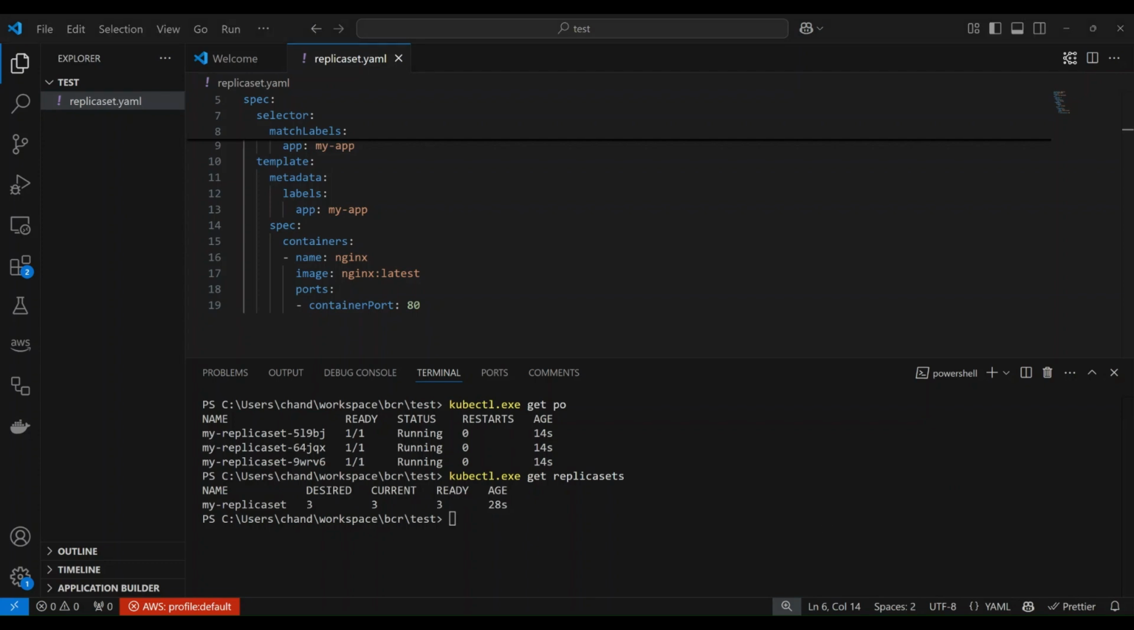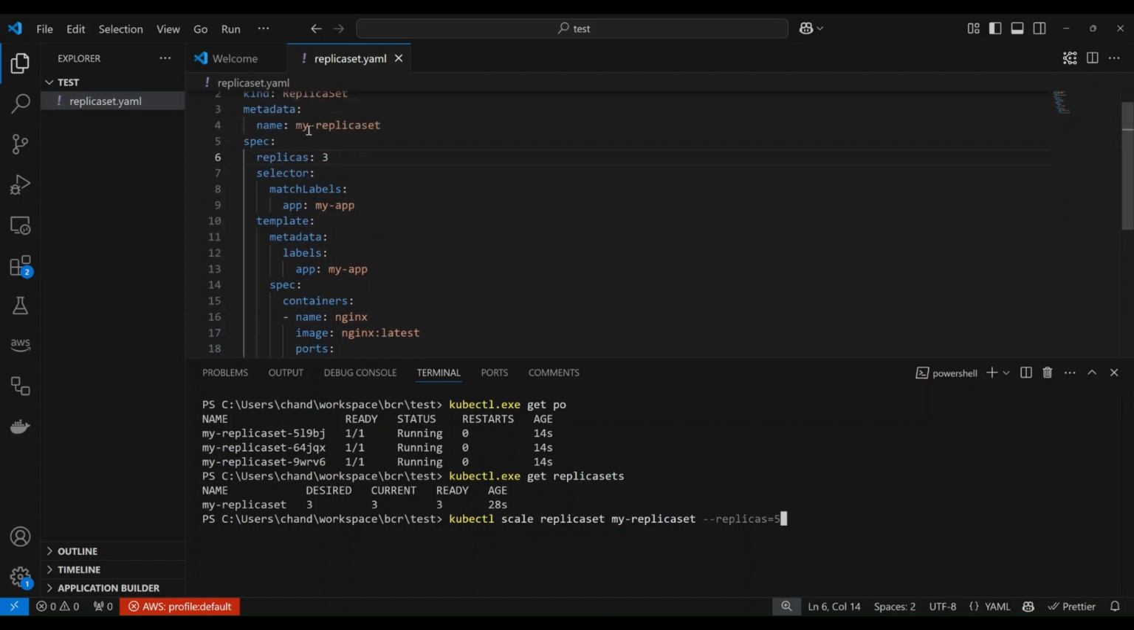Assume I want to scale it to 5 pods instead of 3. I can simply do scale replica set and give my replica set the name which I gave here. This is the metadata, and I'm setting it to 5. Once I do it, if no error or mistake happens, it will successfully scale it.